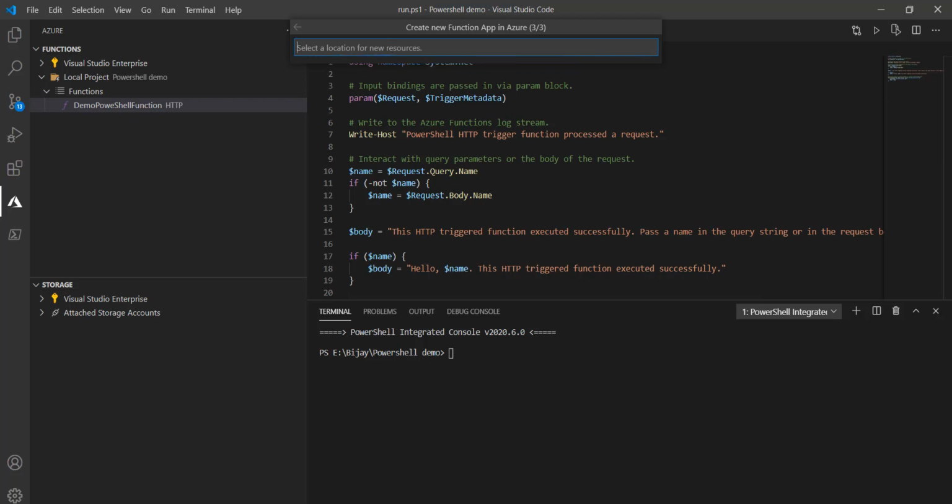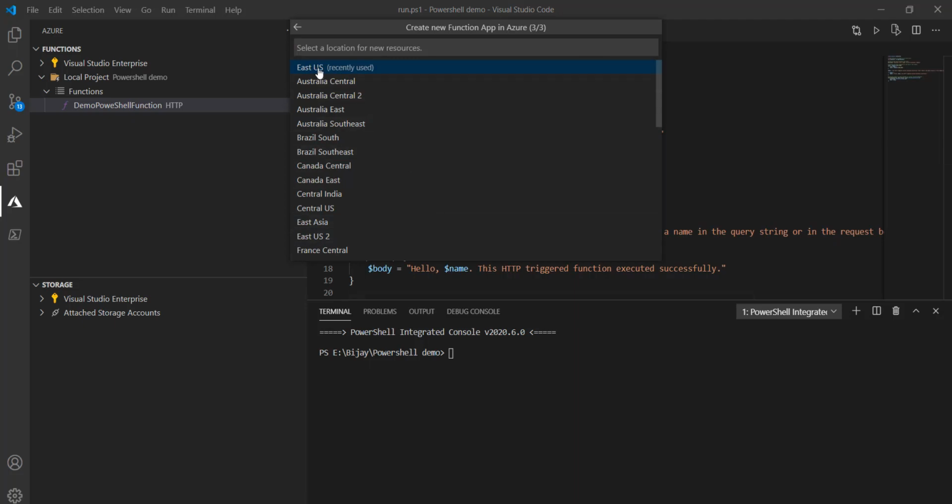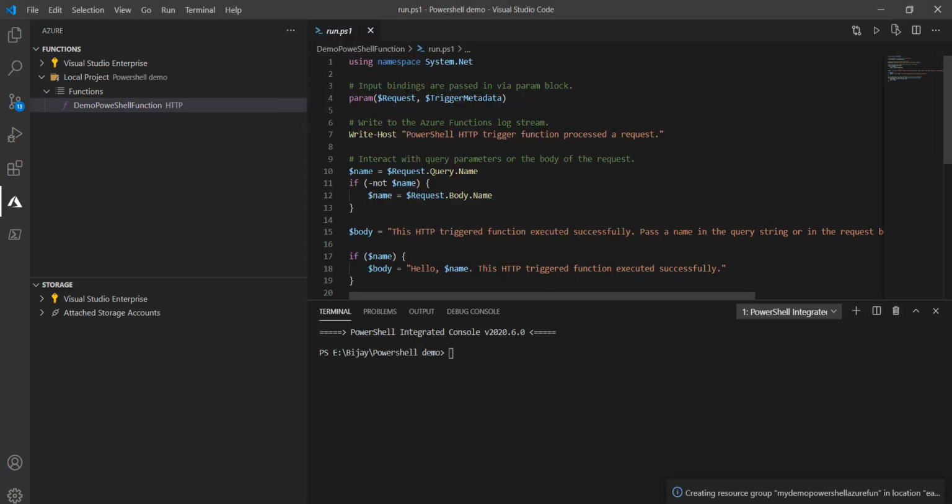Let's choose a location. So you can choose the location based on your need. Here I'll choose East US. Okay, so once you choose the location, you can see it started creating the storage account and all other stuff that is needed here.